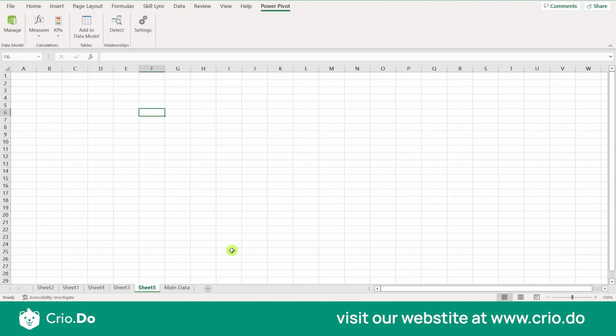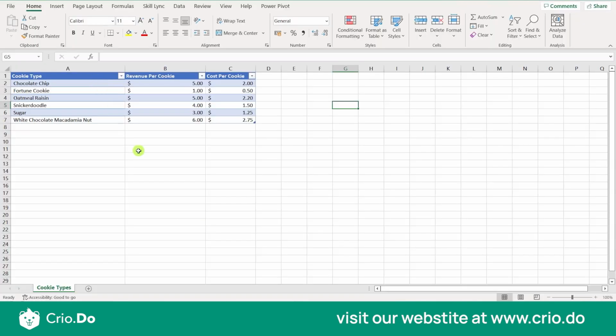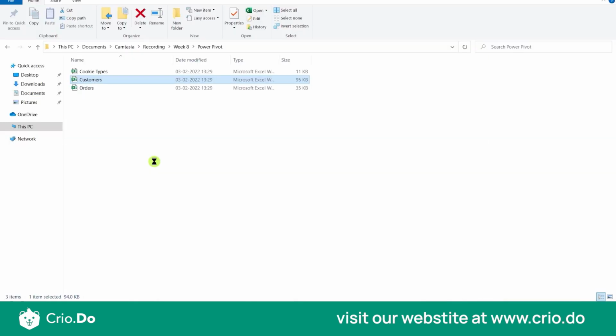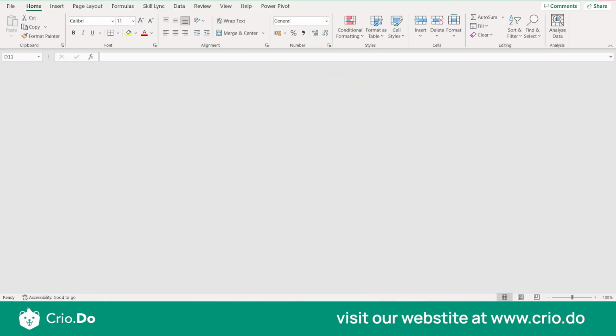Next, the second table we have, so we are considering three tables here. The second table is customers. Let me open the customers table as well. So in this customers table, how many fields do we have? We have multiple fields and we are trying to build the relationship among those tables. So this is the cookie type table. Let me close this one.